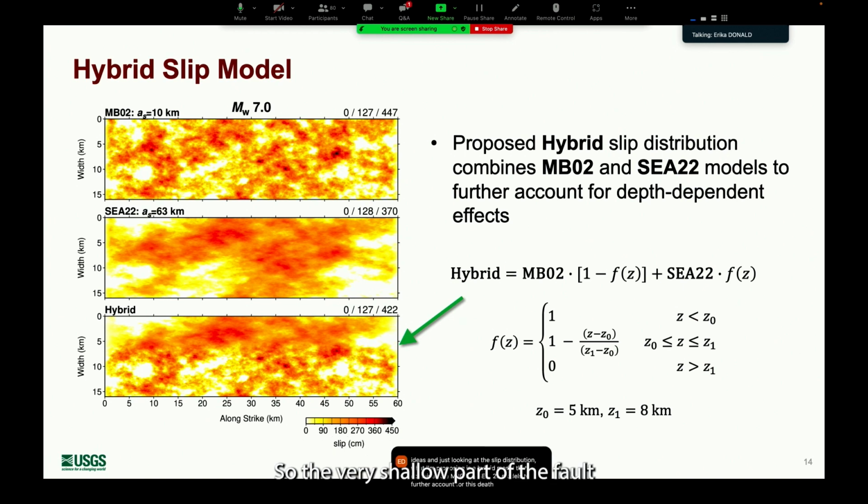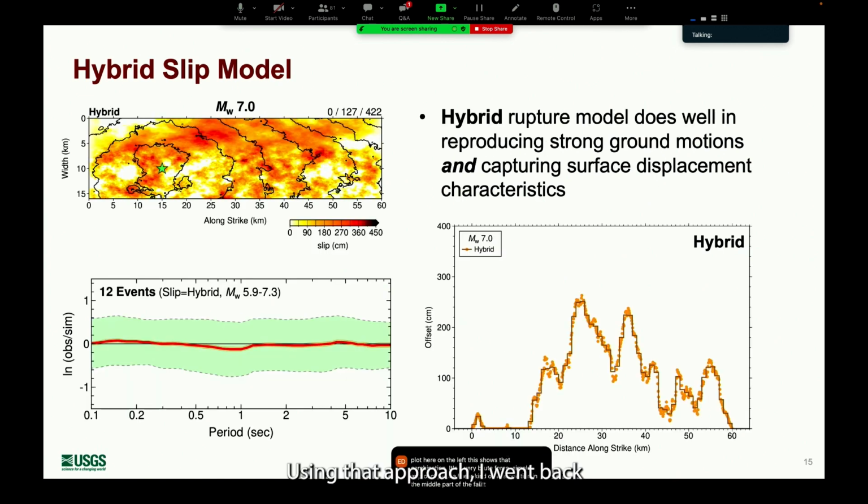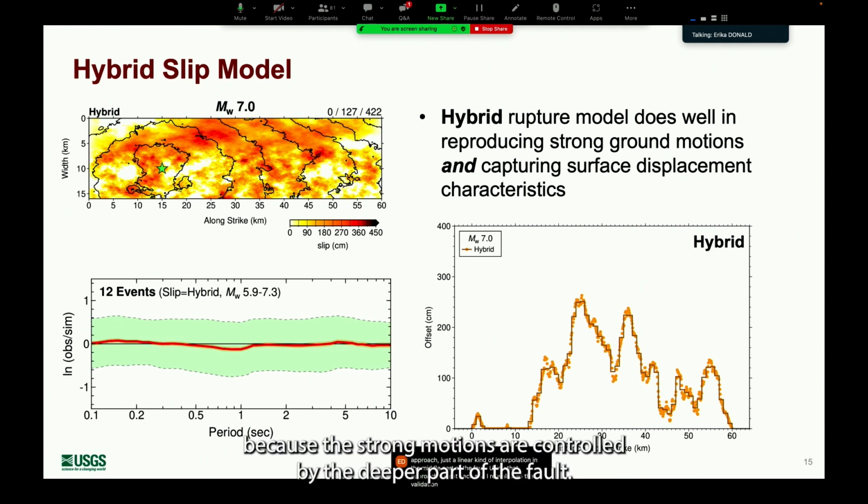So the very shallow part of the fault uses the long wavelength SEA22, and then that transitions to the MBO2 on the deeper part. And the bottom plot here on the left just shows that combination. It's a very brute force, simple approach, just a linear interpolation in the middle part of the fault. Using that approach, I went back and reevaluated the validations, again, because the strong motions are controlled by the deeper part of the fault.